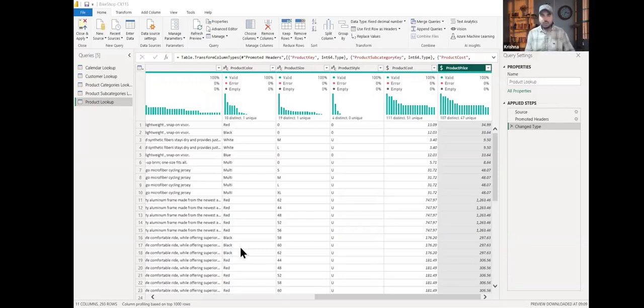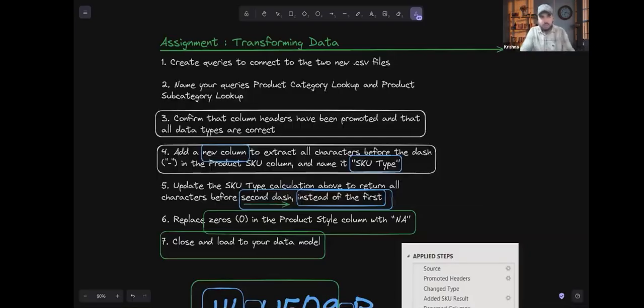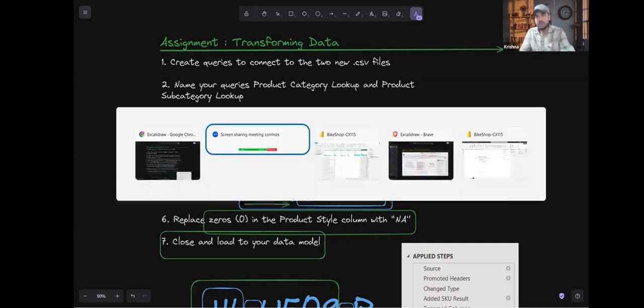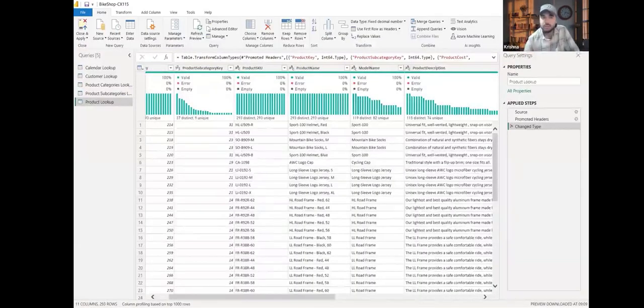Now comes a very, very important stage where we are looking at this question. First, read the question again. Add a new column. Adding a new column means you want to create a new column, so that feature will only be available on the add column tab. Extract all characters before the dash in the product SKU column and name it SKU type. That means the new column name would be SKU type. Read the question twice, thrice, until you understand it.